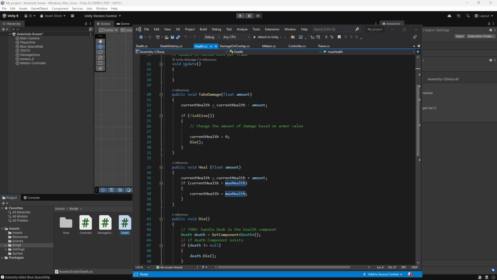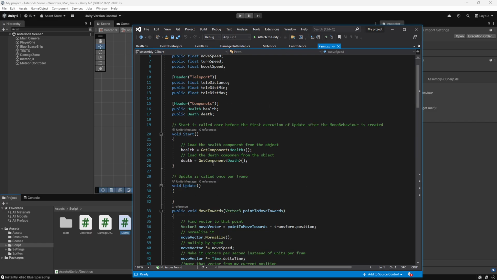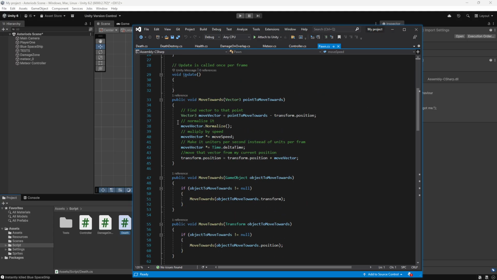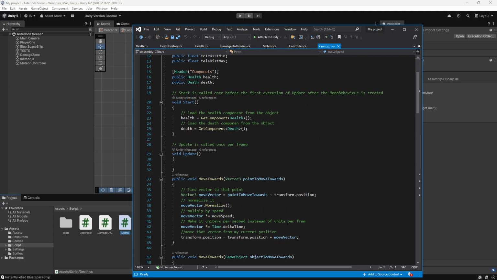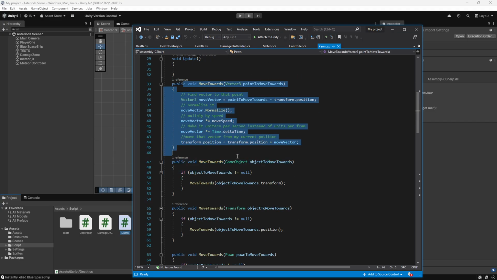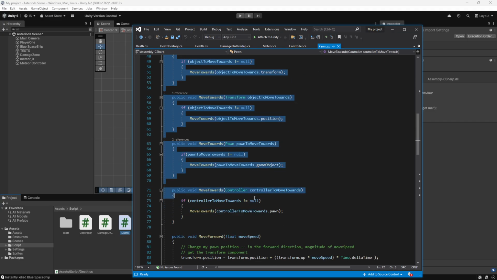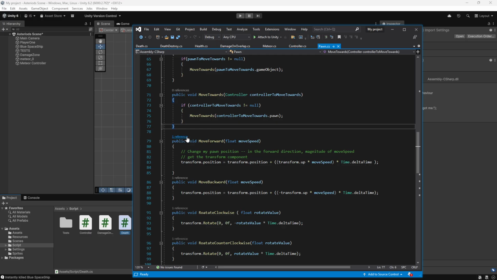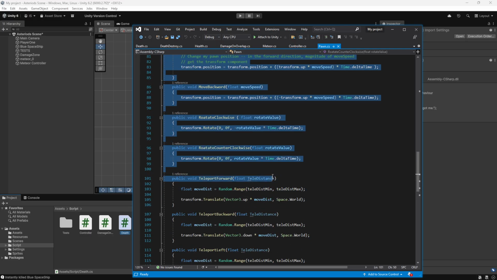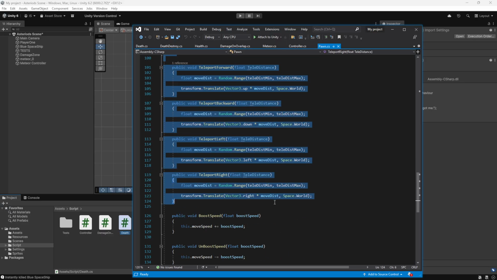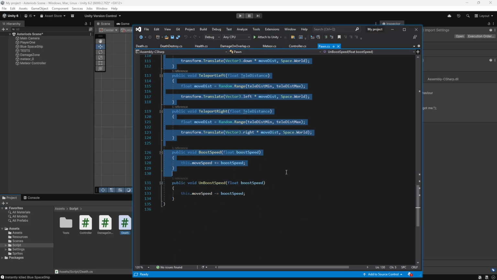But we also do OOP through encapsulation, which specifically for our pawn is how we encapsulate the different idea of what a pawn should be, of which it needs to be able to move towards things. It needs to be able to move in different directions, rotate, teleport, and increase or decrease its speed.